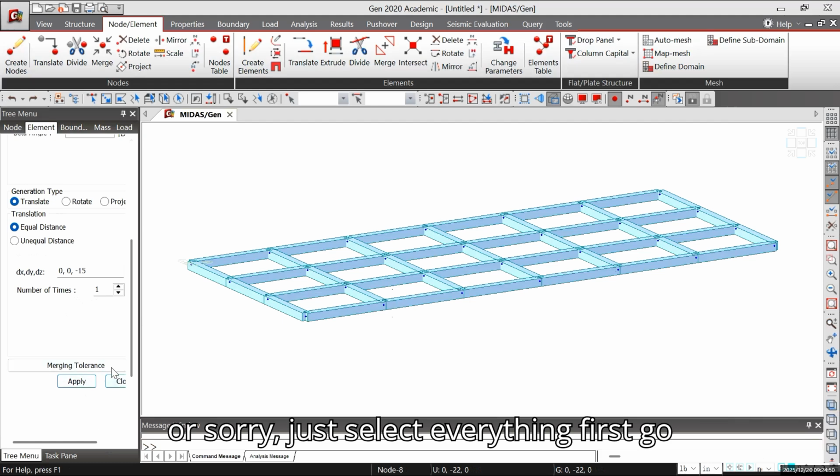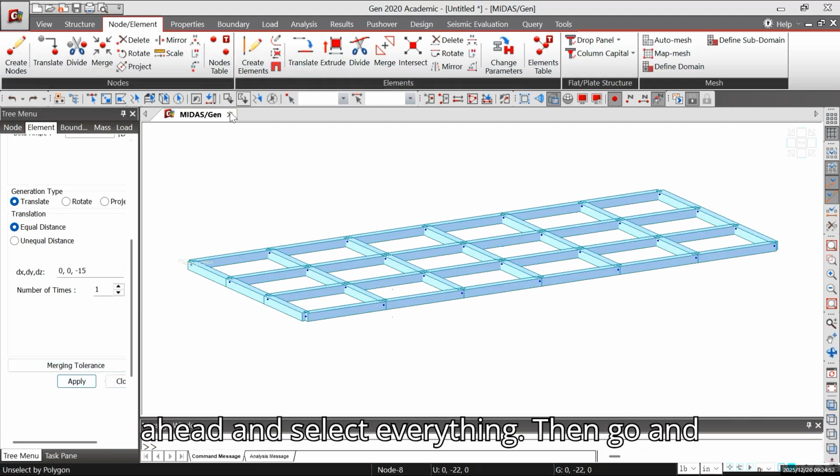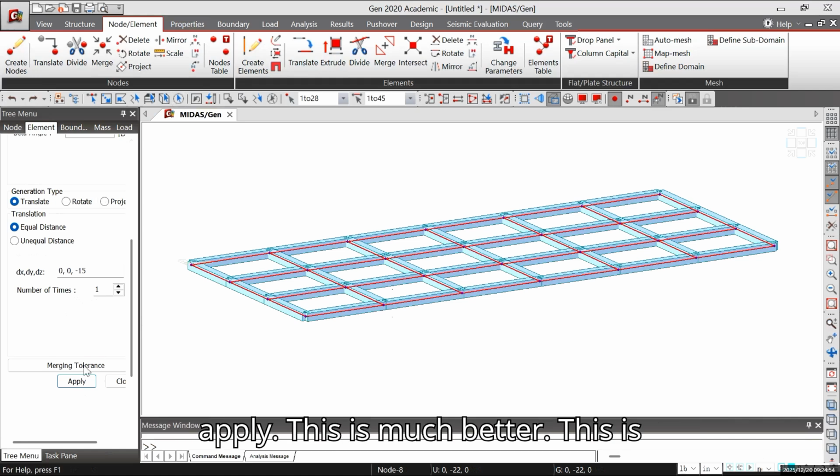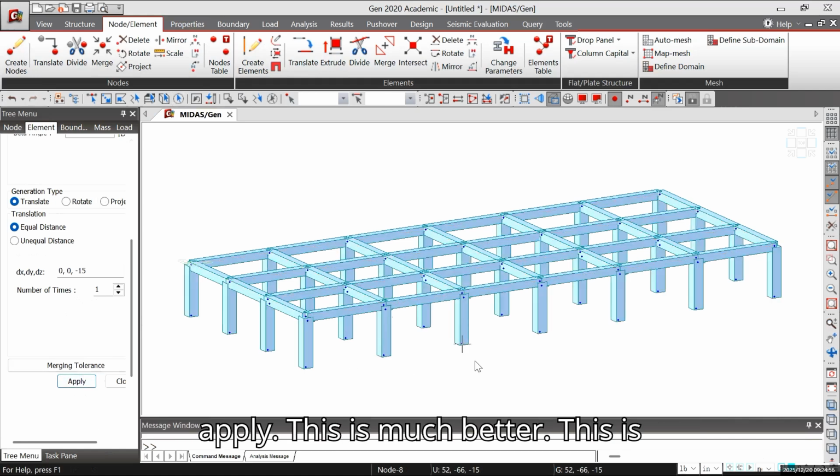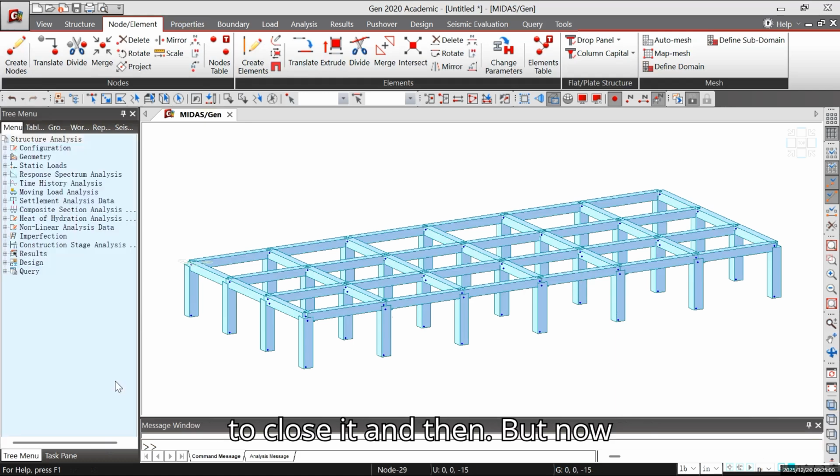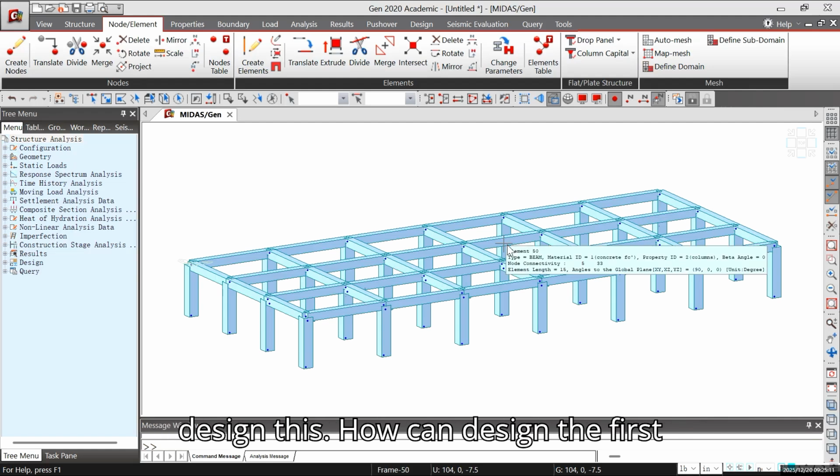Oh, sorry. Just select everything first. Go here, select everything, then go on apply. This is much better. And then I'm going to close it. Now we have our ground floor, and this is our first floor. The first floor starts from here. So this is how we can design the first floor.